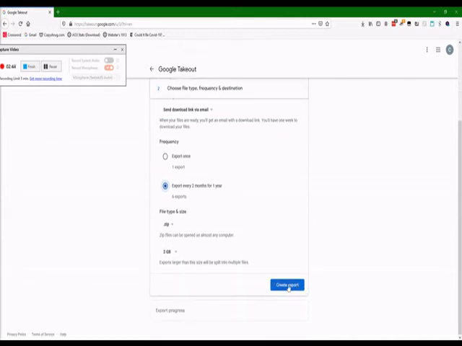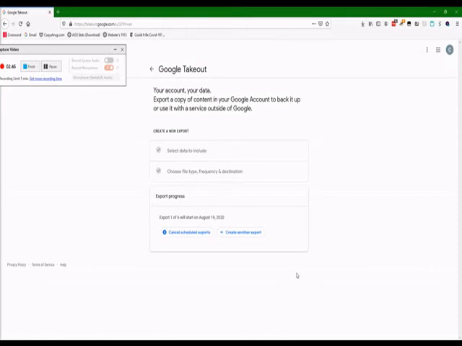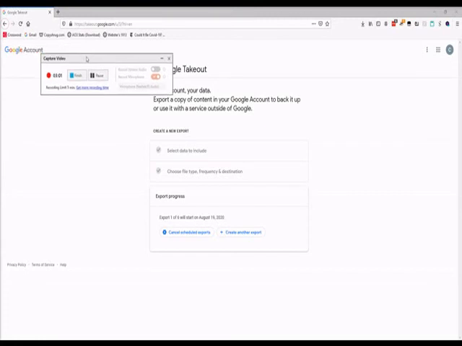So I go ahead and click Create Export, and then it will schedule it for me. So you can see it says Export 1 of 6 will start on August 19th, which is today. I can go ahead and create another one from here, or I can just sit and wait. It will send me that email as soon as my photos are ready.